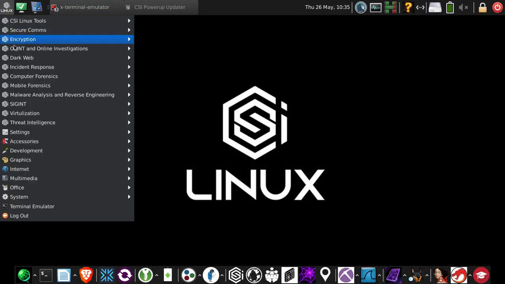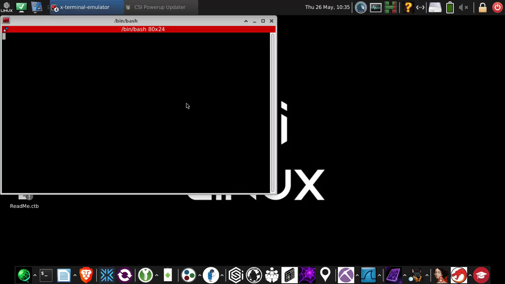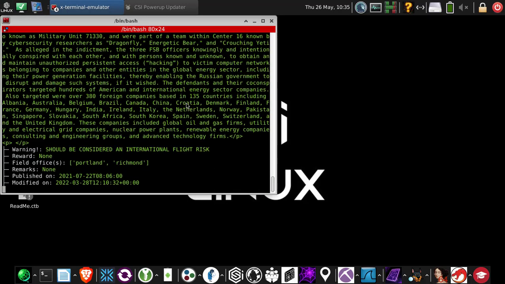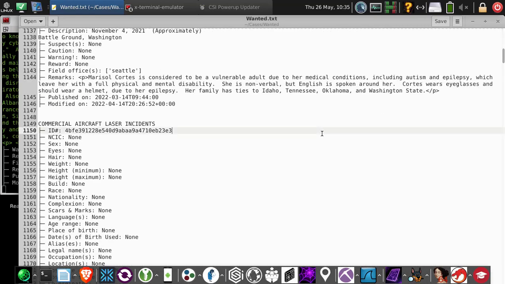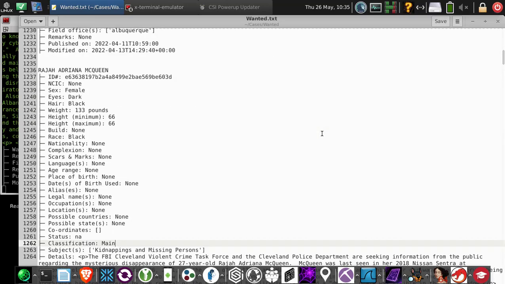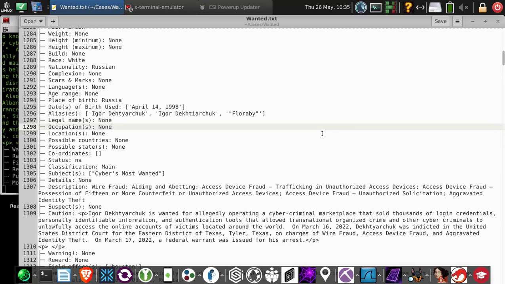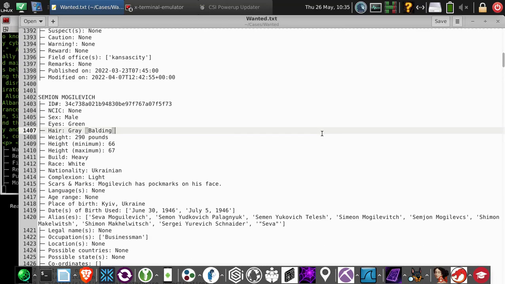Now this is a tool that's not going to be useful for a lot of people, but it's good for training. So if you go into OSINT and then down to FBI Wanted List, this is a tool that's going to connect to the FBI's API. And this is going to be a big database of crimes that need help with the investigation, wanted criminals. It saves all that content into a wanted.txt in the cases folder under the wanted subfolder. See, there's a lot of stuff in here to start working on.